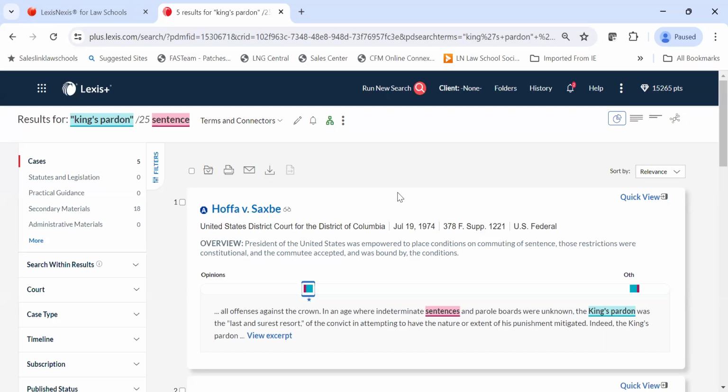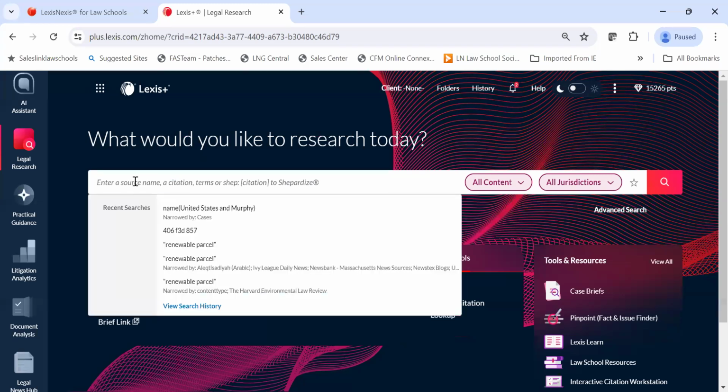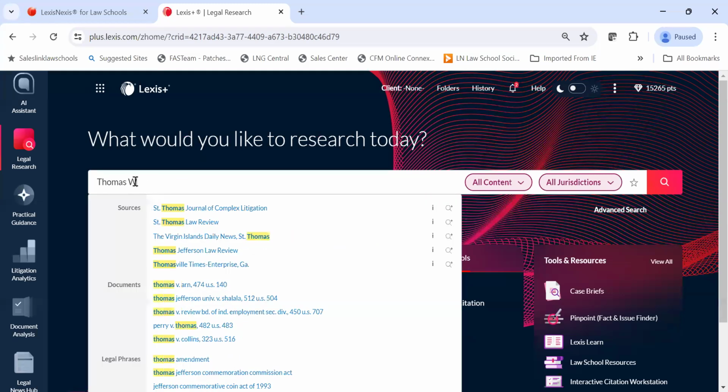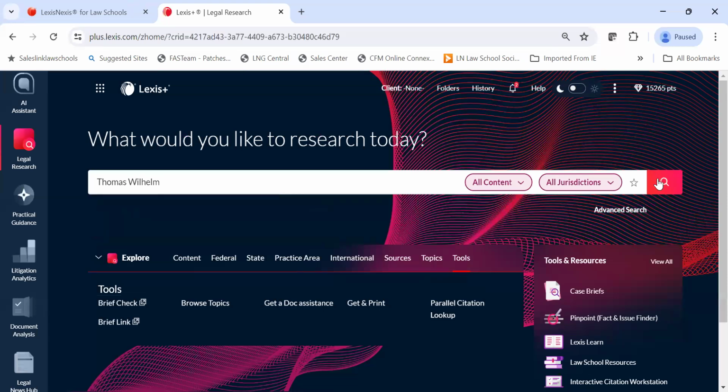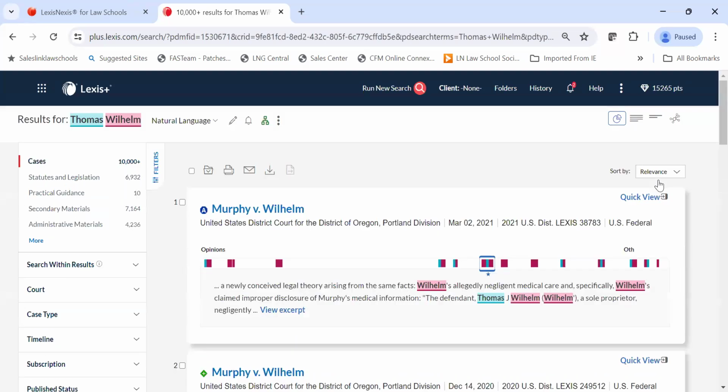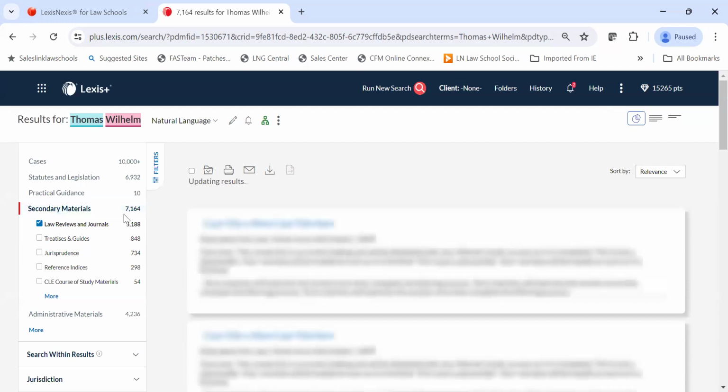So let's use this. We can search by an author's name. So we're going to go back up here. Let's say the author cites to Thomas Wilhelm. A common mistake that students will make is that they'll run a search like this: Thomas Wilhelm. And they'll run the search. Look at all these articles for secondary materials, right? And there were way, way, way too many. Look at this, over 5,000.